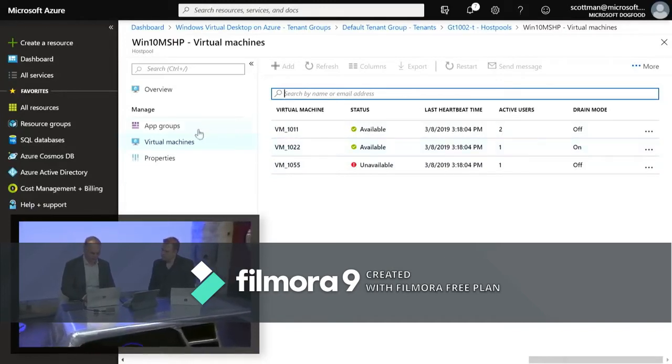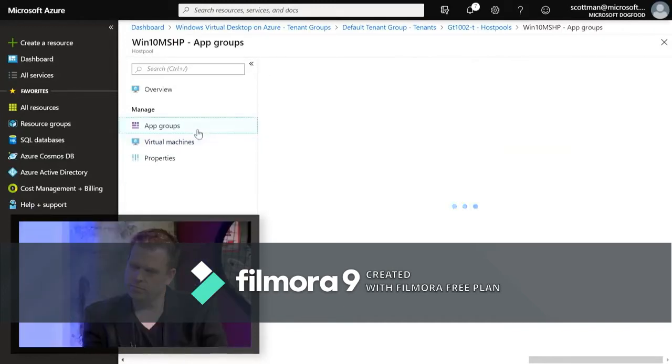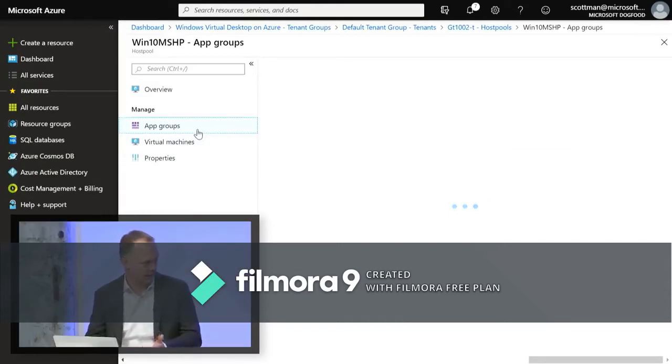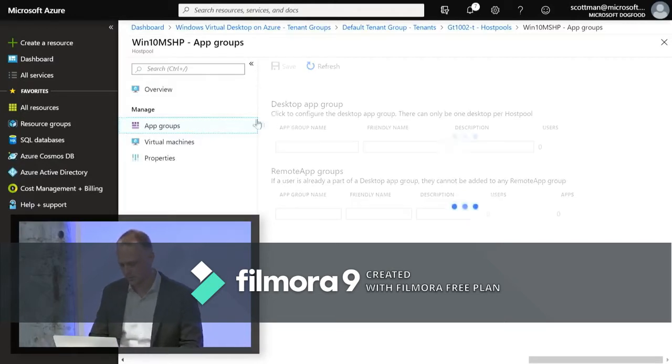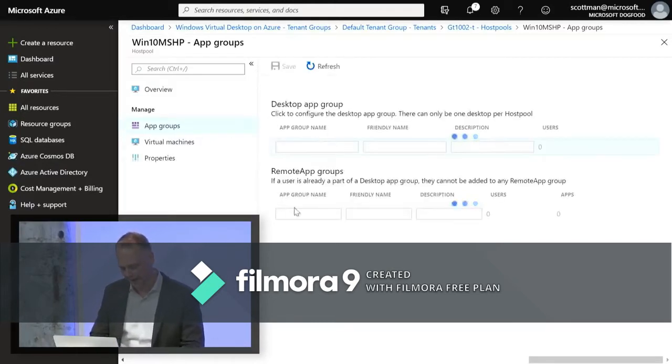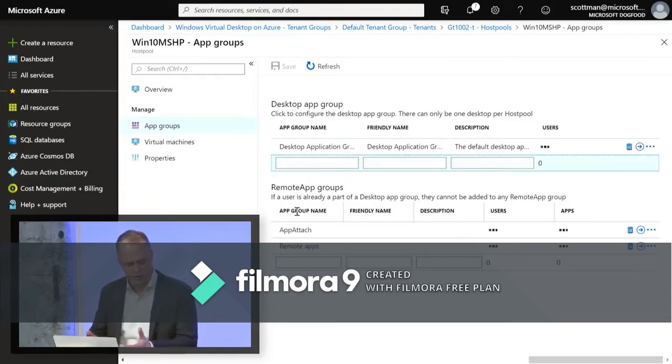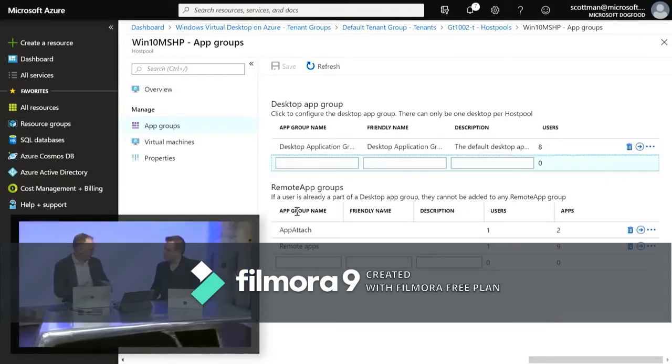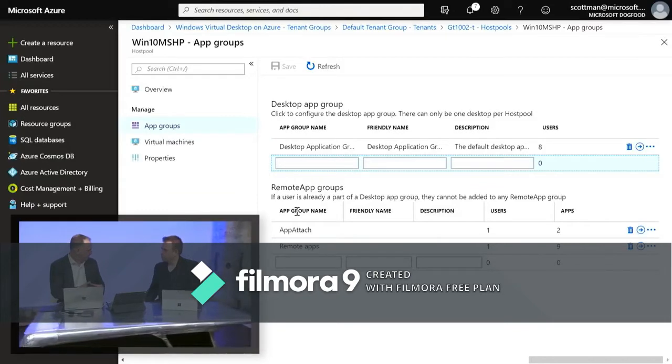I can also drill into app groups. And in this particular host pool, I'm hosting the desktops. In fact, this is the one that we were connecting to earlier, having the full desktop experience with Windows 10. But also through this UX, I can set up groups of apps. So I can install a collection of apps on the VM and set up a specific collection for one user or a group of users and another set for a different set of users.